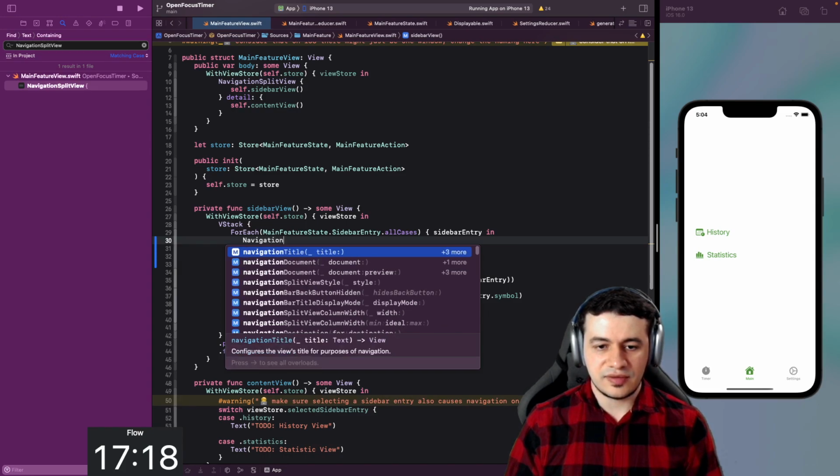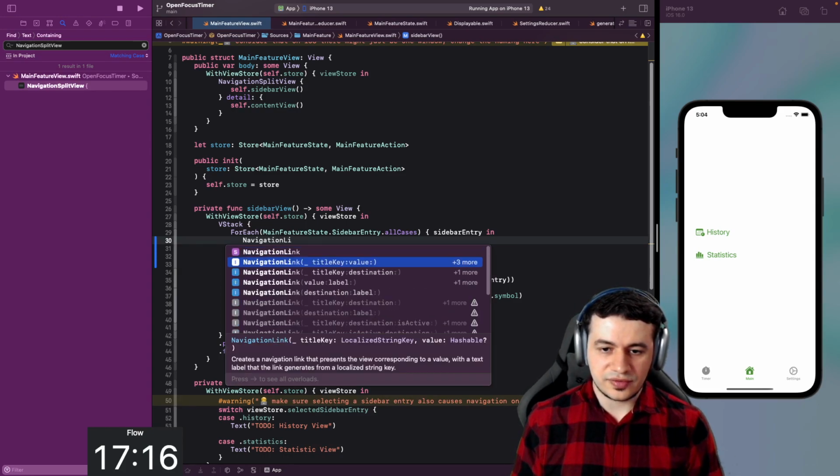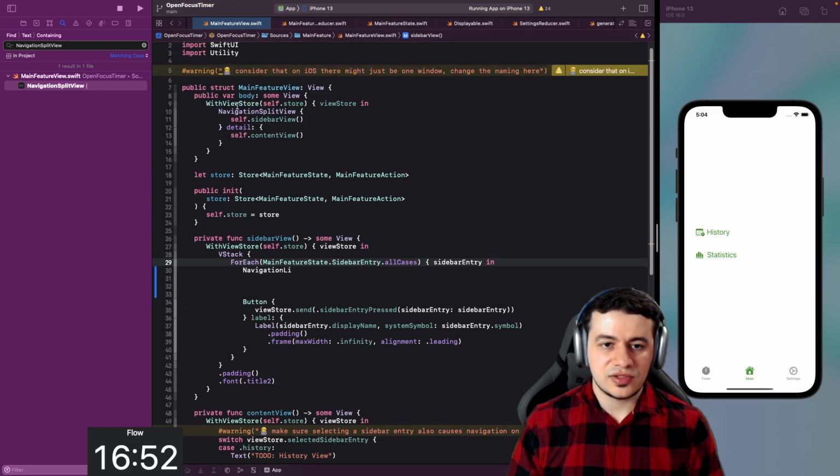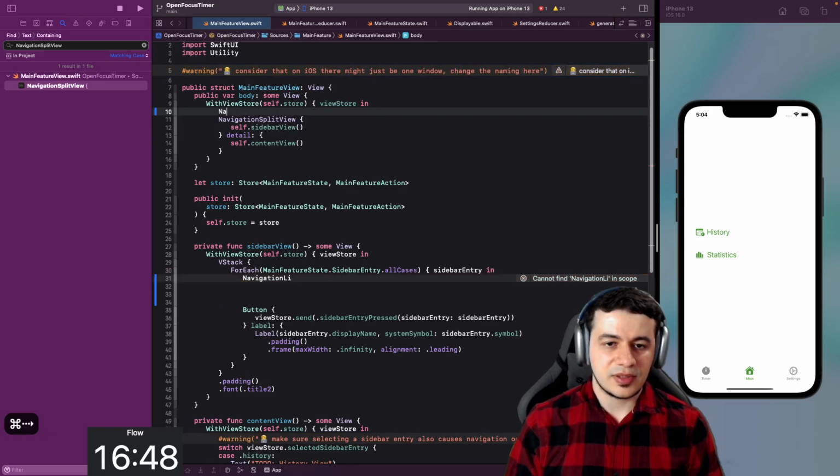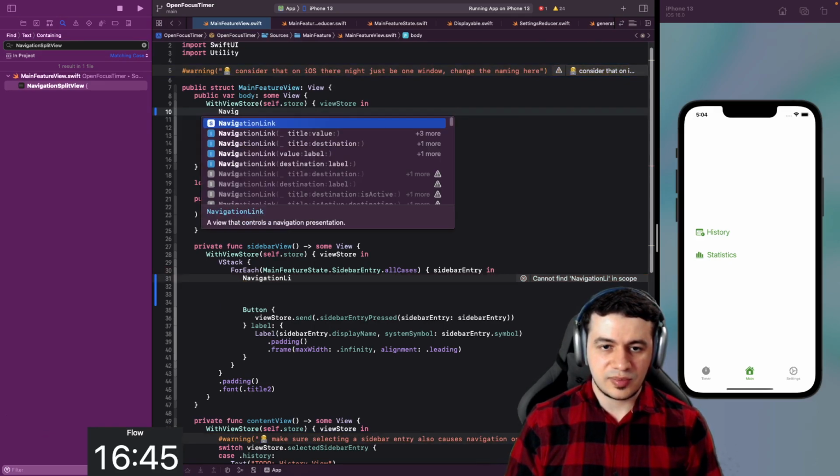What if we just provide a navigation link here with a title and I guess a destination? Creates a navigation link that presents a destination view with a text label that the link generates from a localized string key. Or we provide a value here with a text label that presents the view corresponding to a value. All right, it depends, I guess, on the navigation split views. Okay, there's no selection here. Okay, I'm kind of confused. Let's have a look at navigation split view first.